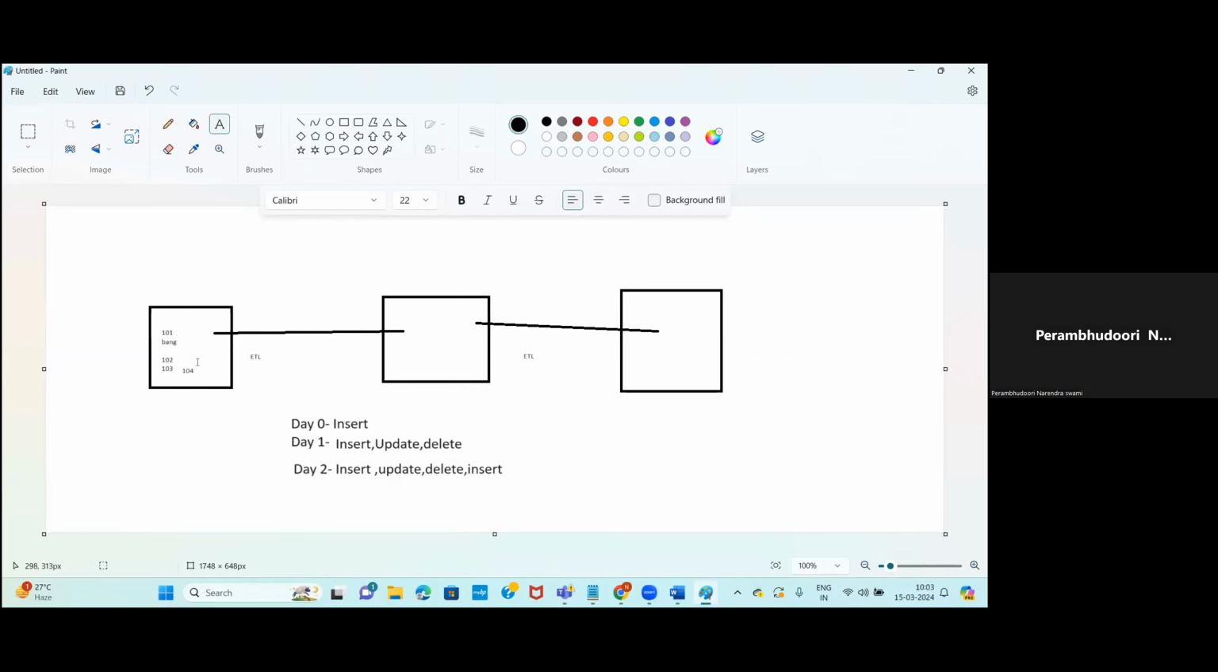Then day two, again you insert a few records, update a few records, and whatever records were deleted earlier, we try to insert again at the source level, load the data, and check whether they are loading or not. So like this, the test data creation will happen for each day.